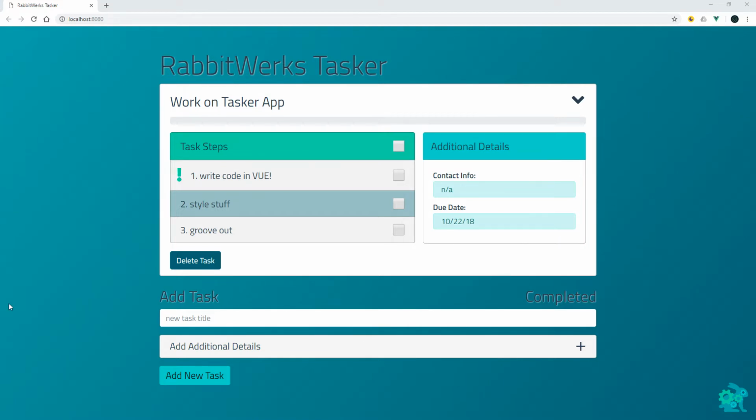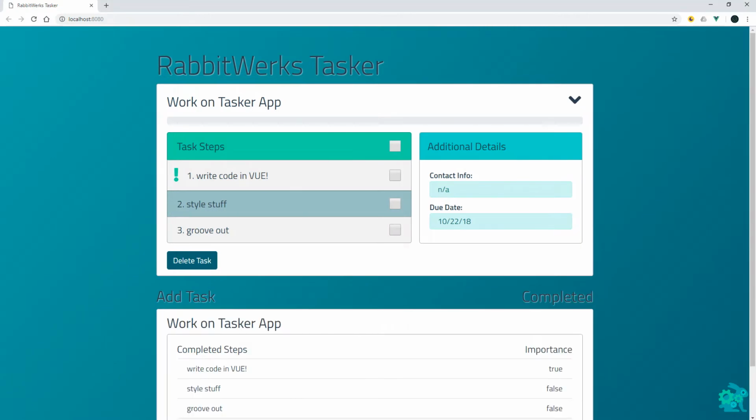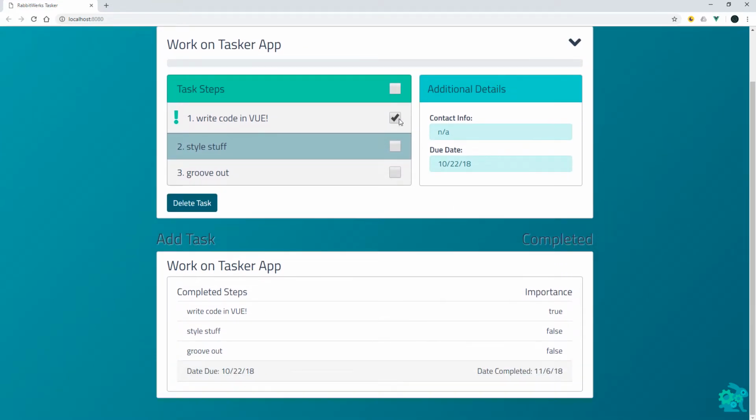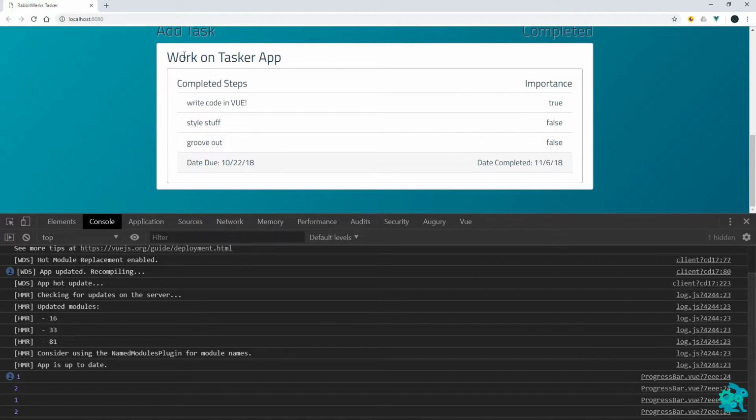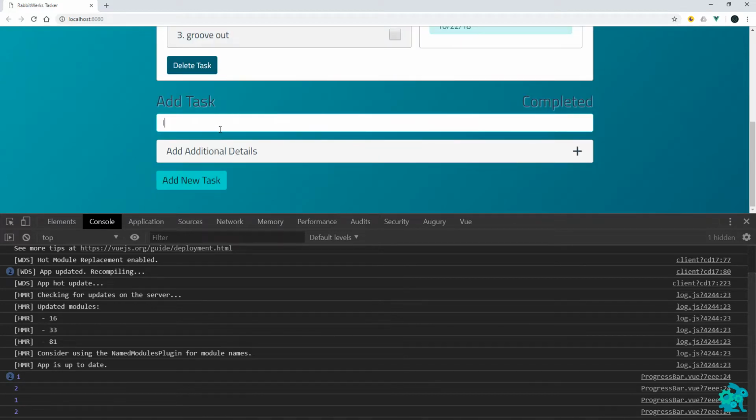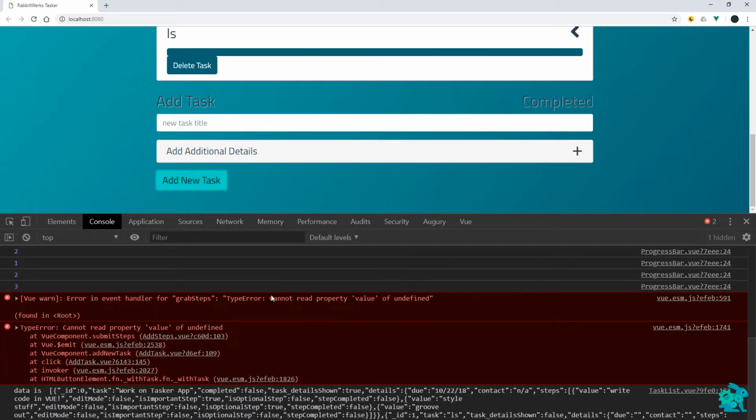If we want to take a look at what we've got so far, we've got a basic task component, our add task component, and our completed component. So three main things going on at the moment. And we've got some progress tracking. You can delete tasks, and I'm not going to delete that one at the moment, but we also have local storage working as well.